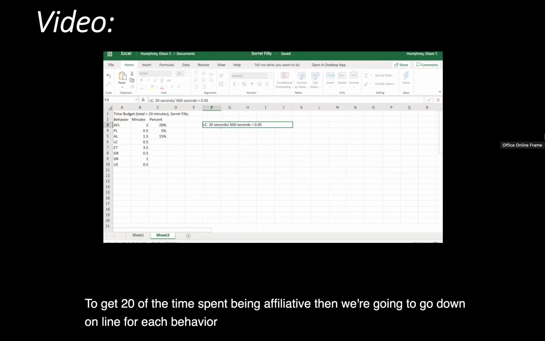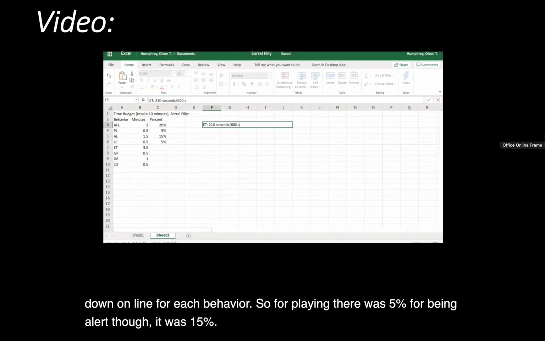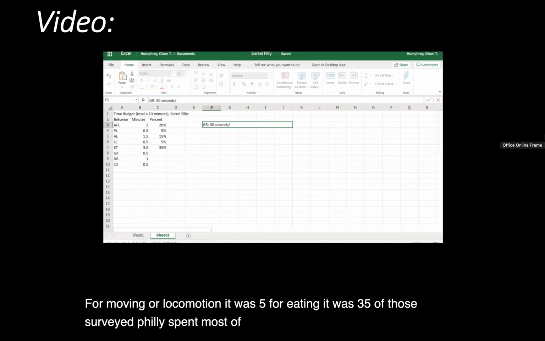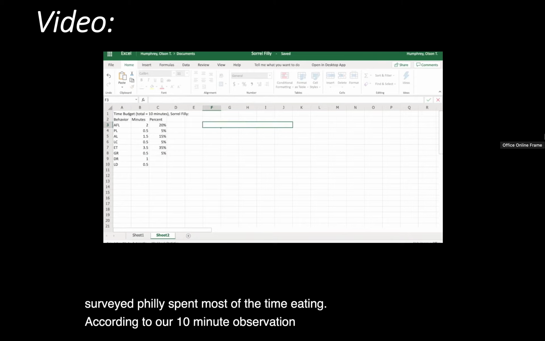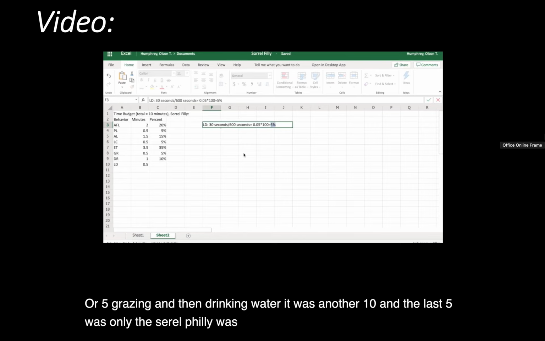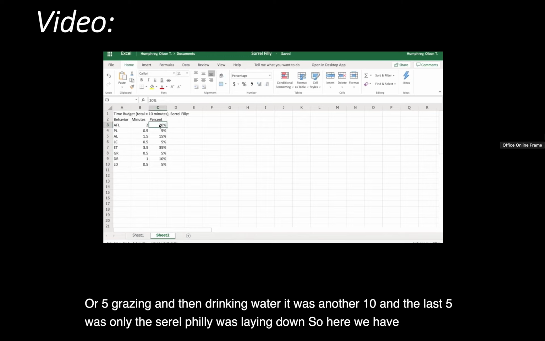For playing, there was 5%. For being alert, it was 15%. For moving or locomotion, it was 5%. For eating, it was 35%. So the sorrel filly spent most of the time eating. According to our 10-minute observation window, it spent 5% grazing. Drinking water was another 10%. And the last 5% was the sorrel filly lying down. So here we have a complete time budget.